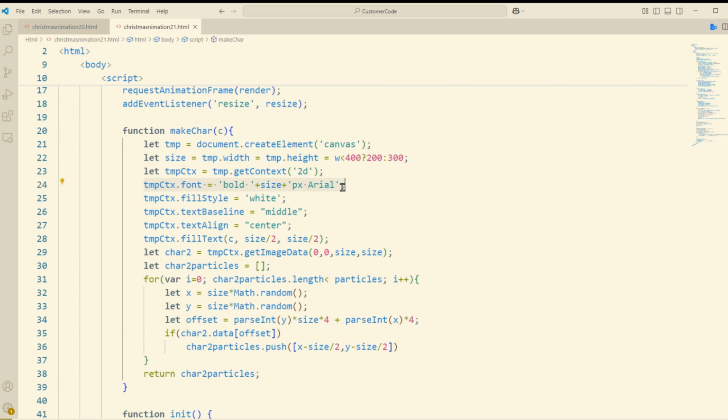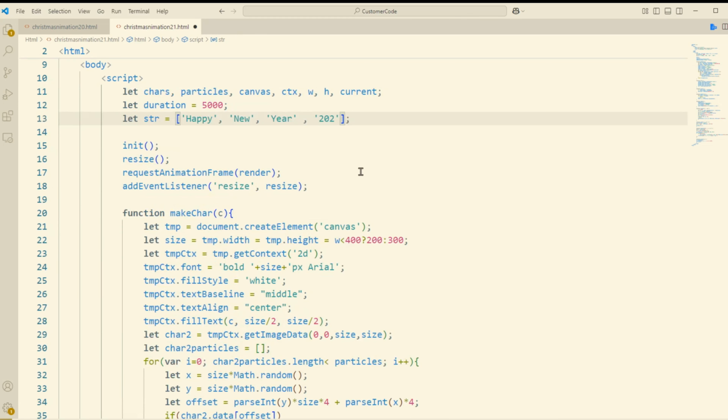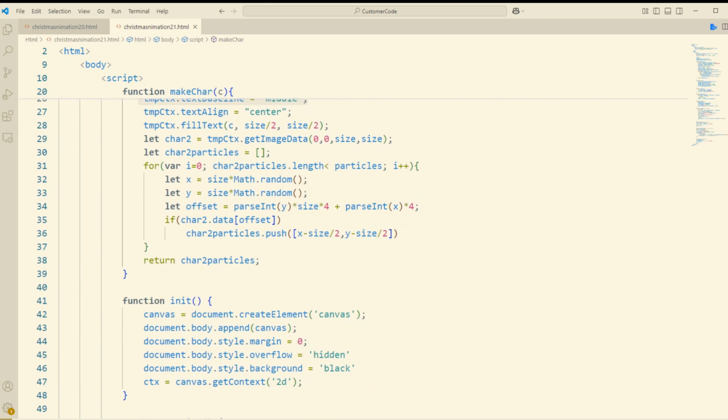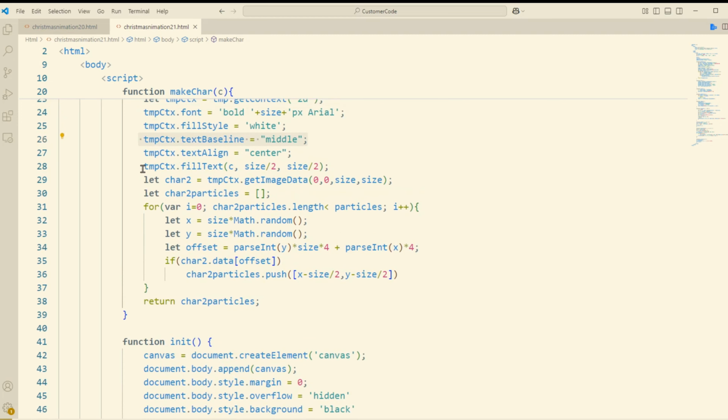So what is HTML canvas used for? Here you can see every kind of mathematical operation is dependent on the location of particles and how many particles you will take. You can change the number of particles here. In this case I have used 1200 particles. For each alphabet I have used 300 particles, that it will give us the animation.